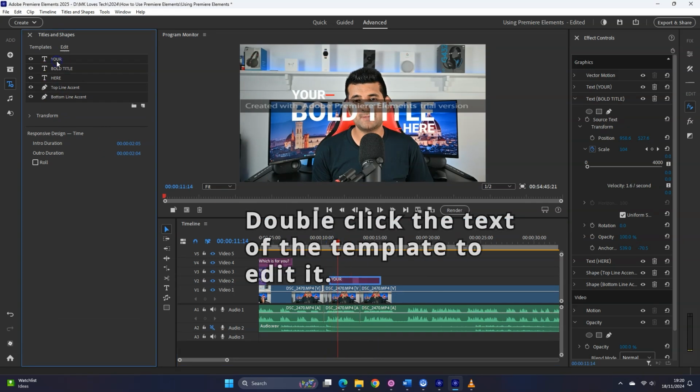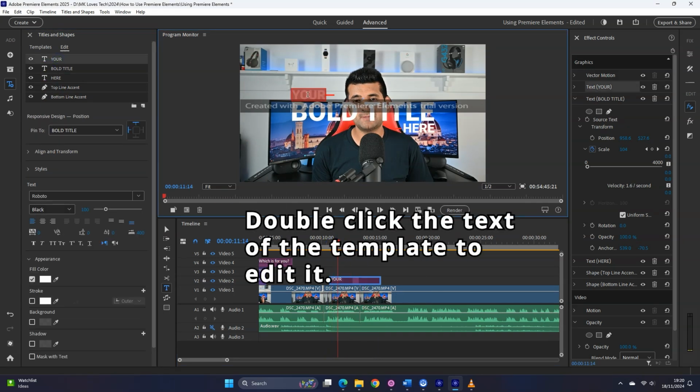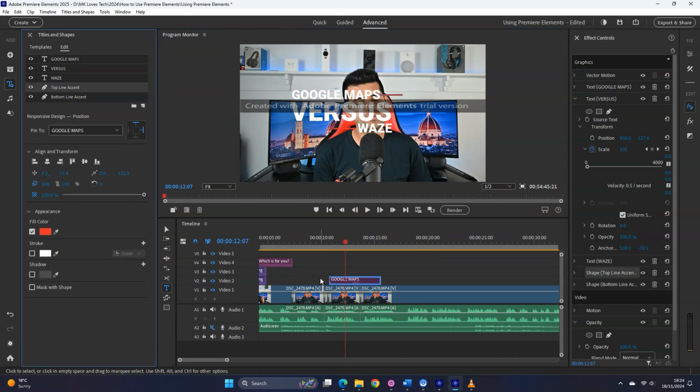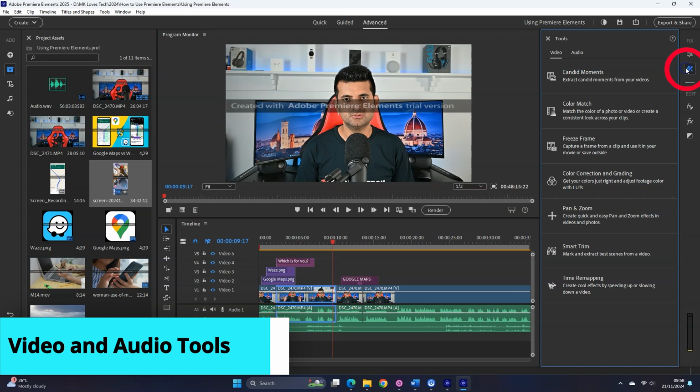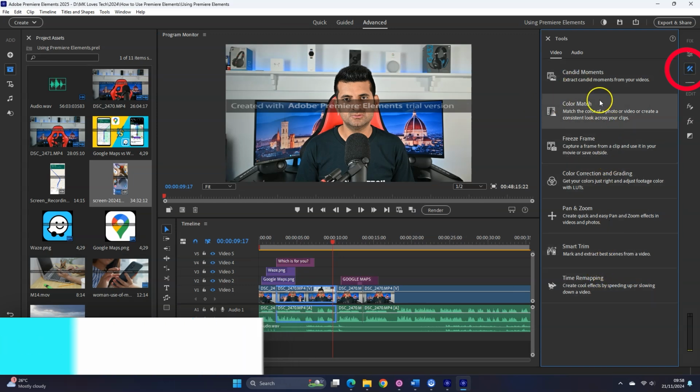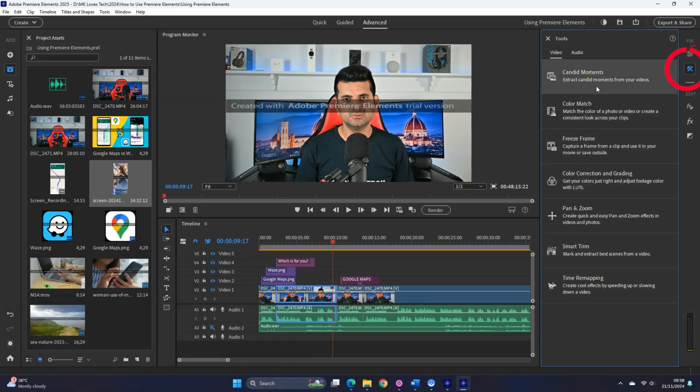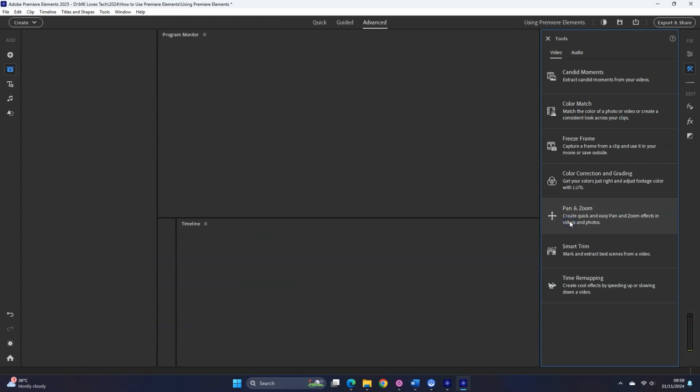Editing the actual design is a bit complicated, but we can play with the properties to make that happen. Premiere Elements can do stuff quickly with the help of its tools. The second icon has all of those. We can pan and zoom a clip.